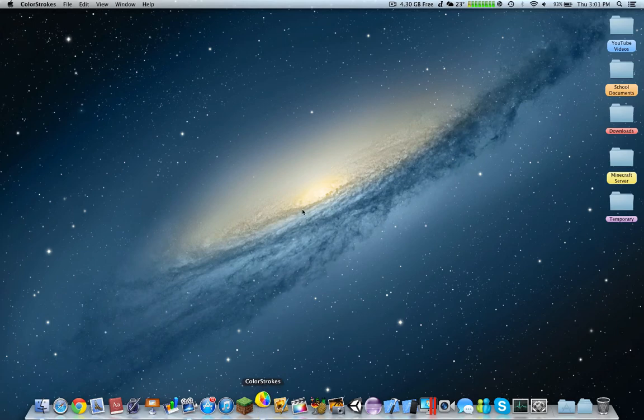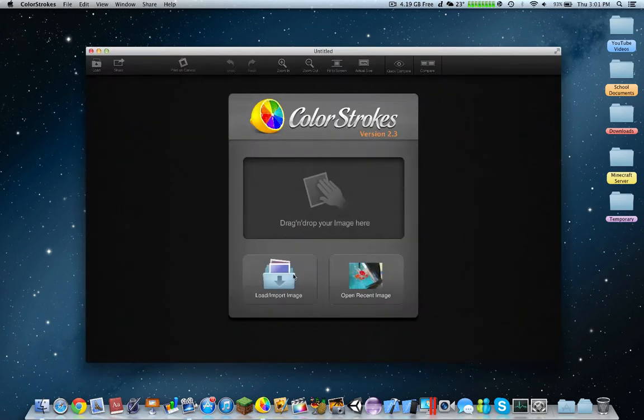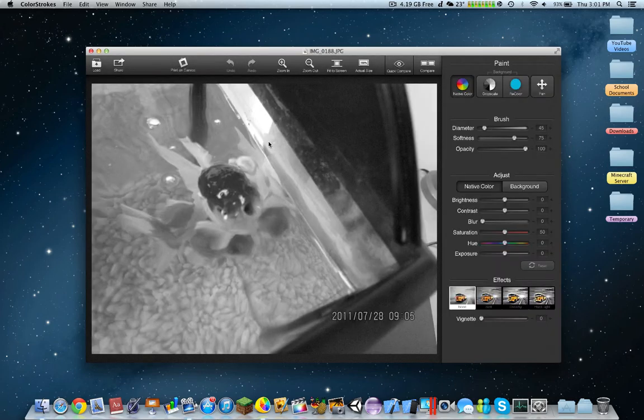Next up would be Color Strokes. So I have a video on my channel with Color Strokes. This is basically a program that allows you to take any image. It makes it black and white. And as you can see here, it's my goldfish. You just color it in and it adds back color. It's a very interesting application.